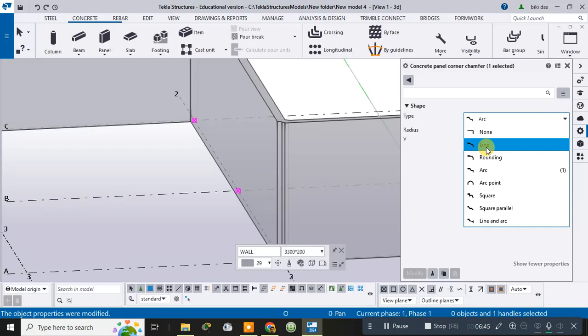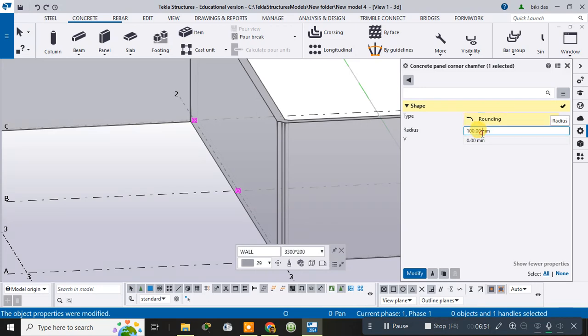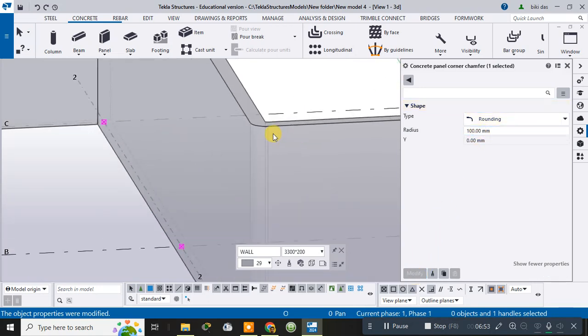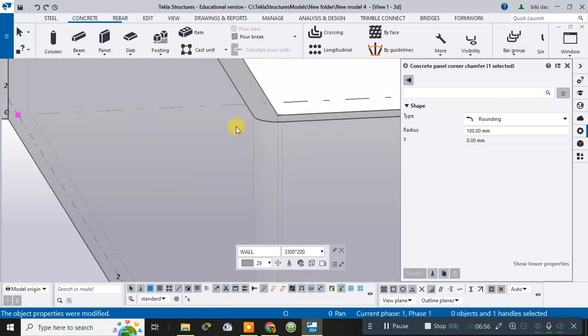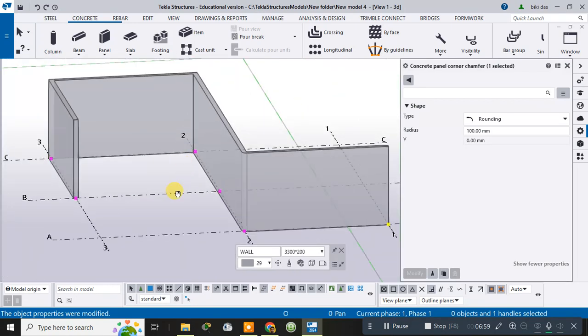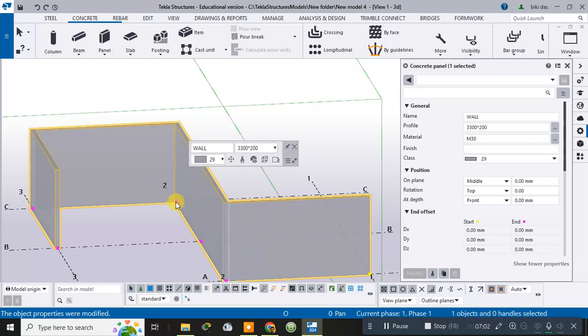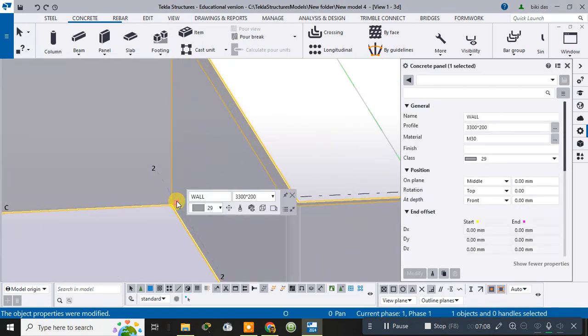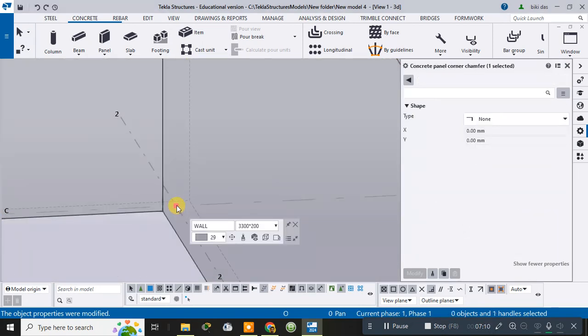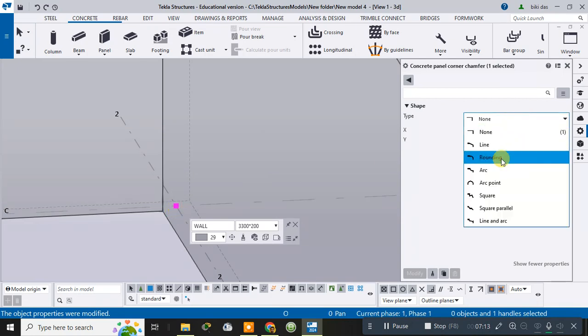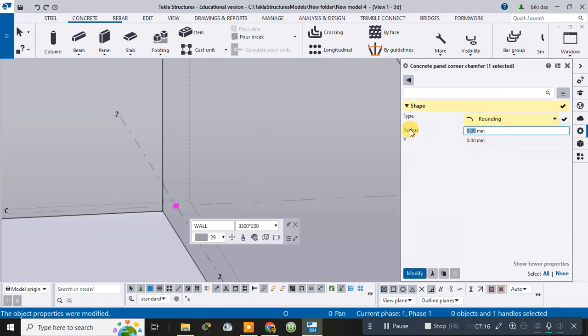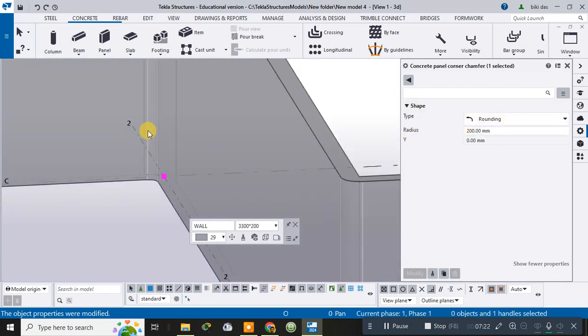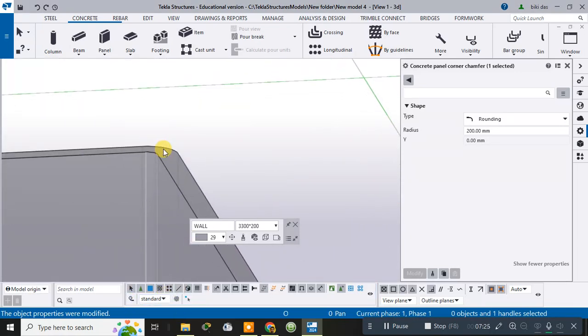You can do different kinds of things here, such as rounding. If you want to do rounding of 100 mm, then modify it. As you can see here, this portion has been rounded. So this is how we can change the corner. Suppose you want to convert this corner. For that, you need to click in this button again. After that, you need to click in this pink color icon. After that, you can change the rounding to 200 mm, modify it. See, now it has become round, as you can see here.